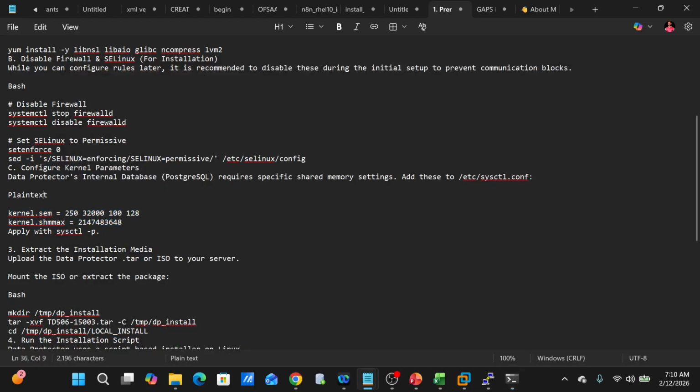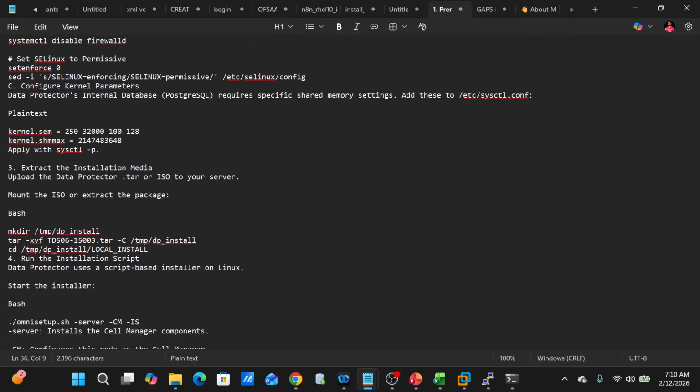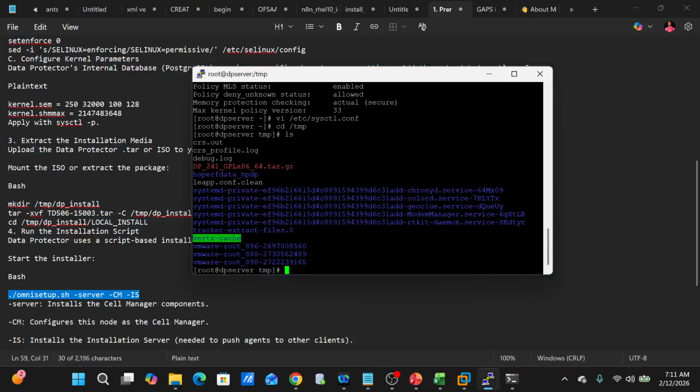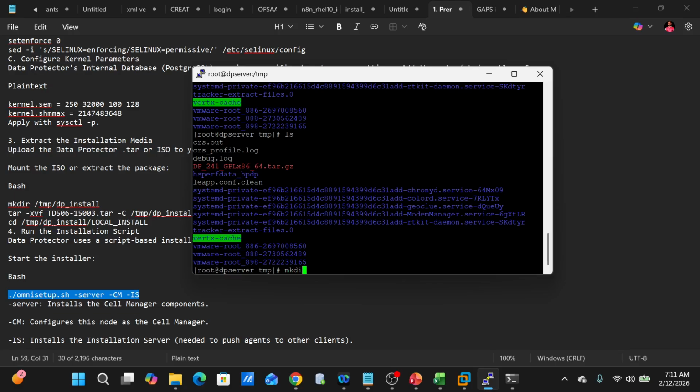Okay, so let me continue with further steps. Now we need to extract that. So just cd week. You can also choose some other directory to extract that, but I am going to extract it here. Let me see if any space is there, let me create a directory.